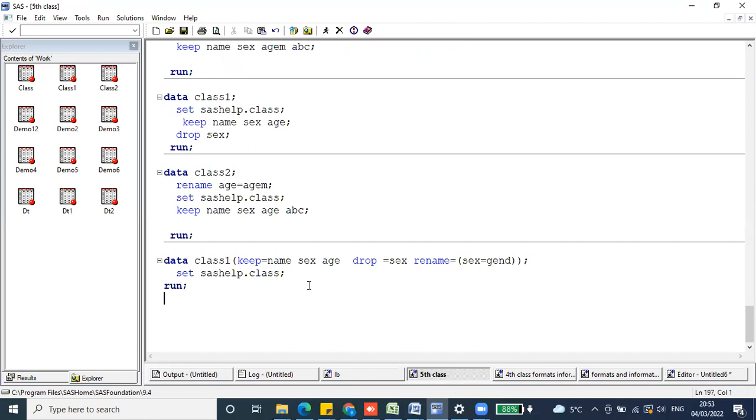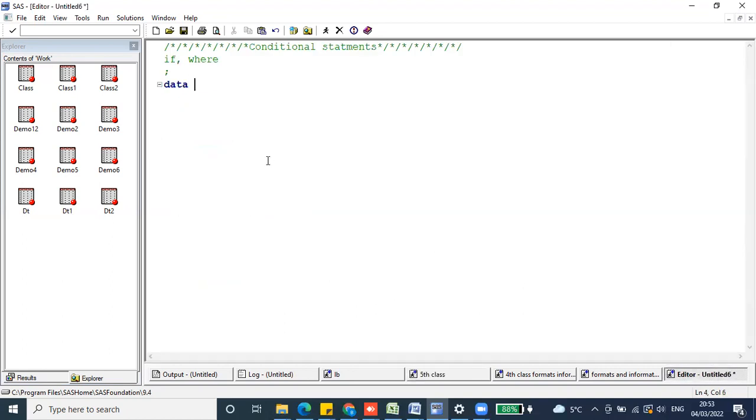Now the concept we are discussing, the conditional concept, is called if and where. By using those conditional statements, you can filter the data. Filtering is different from keeping and dropping variables; that is totally different. So now we are discussing that concept only.